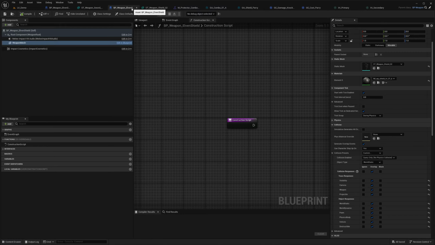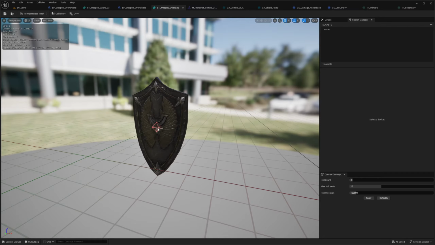Now let's repeat the same steps in our other weapon, the shield. Once again, all the collisions are set to overlap, and as for the mesh, I only have 1 socket now. This is because for the shield, I'm not gonna use line traces. Instead, I will use a box sweep. The same as before, the shield also does not have mesh collisions.